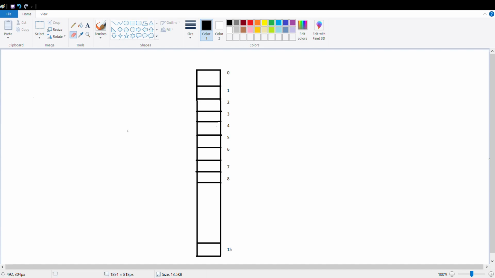Good evening everyone. Today we'll discuss one of the famous Java interview questions for freshers as well as experienced persons. That is, how does HashMap work internally?